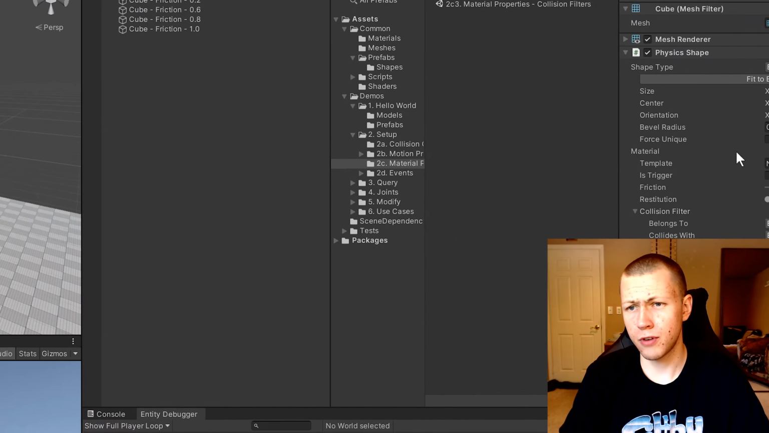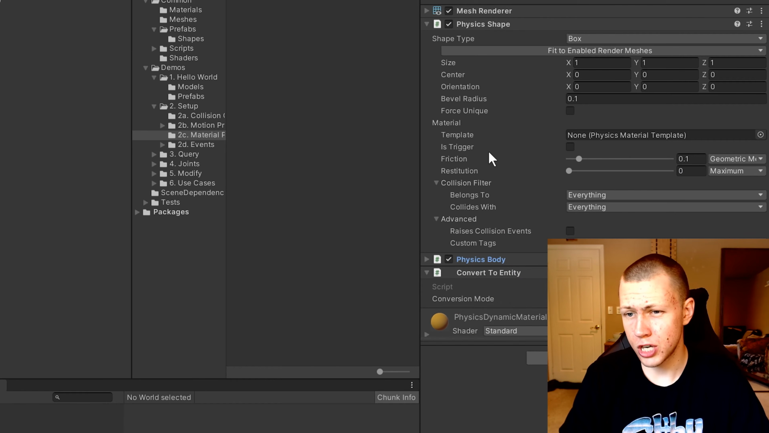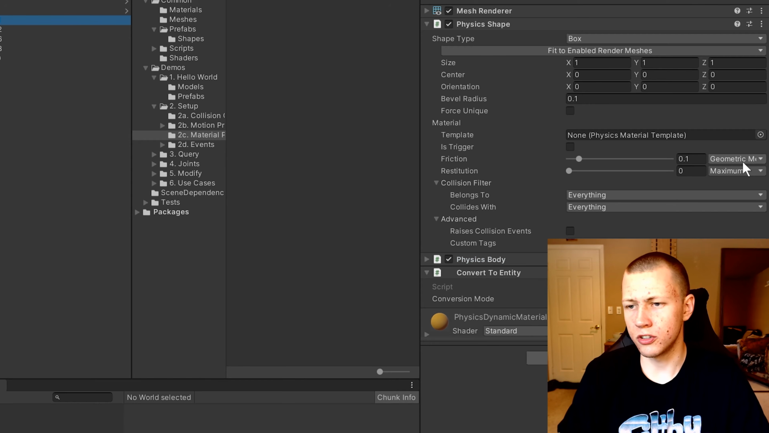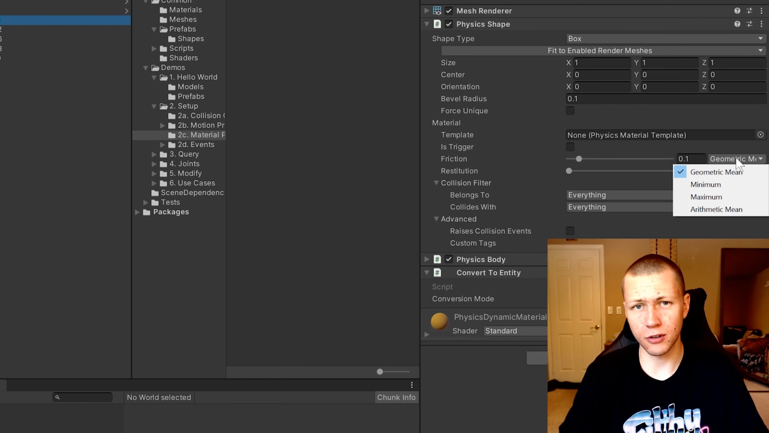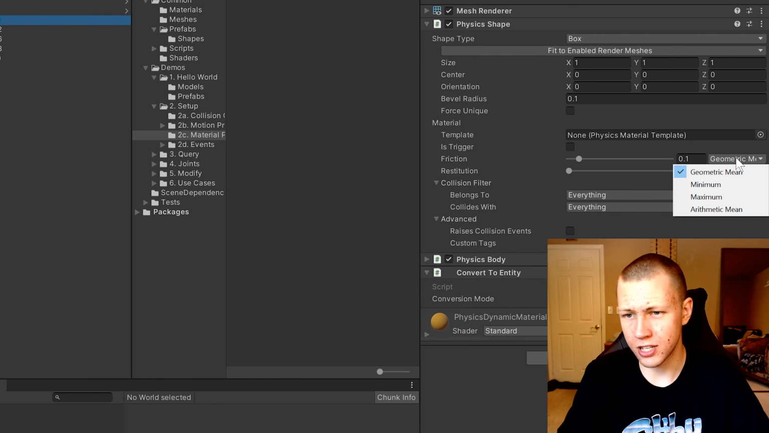Now the friction values are actually set on the physics shape component. You'll see we have friction right here, which for this one is set to 0.1. And then we have this other property here, which is set to geometric mean. This can also be set to minimum, maximum, or arithmetic mean. Basically, what this means is it's going to calculate the final friction value based off of whatever it's in contact with. So right now it's set to geometric mean.